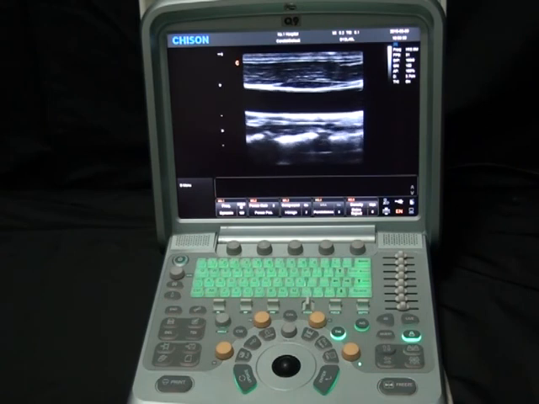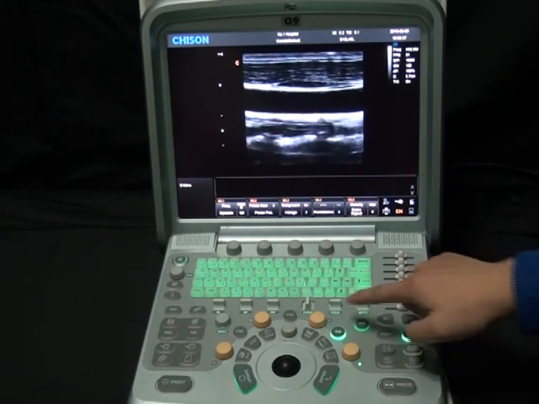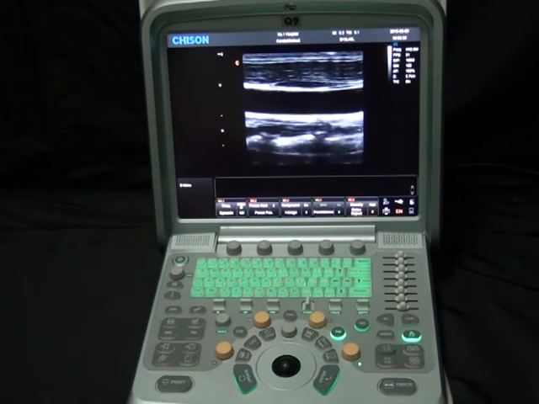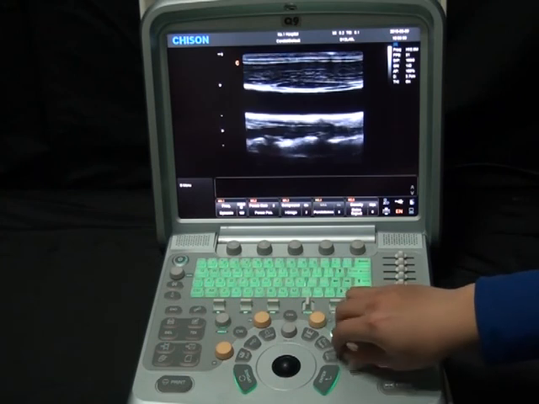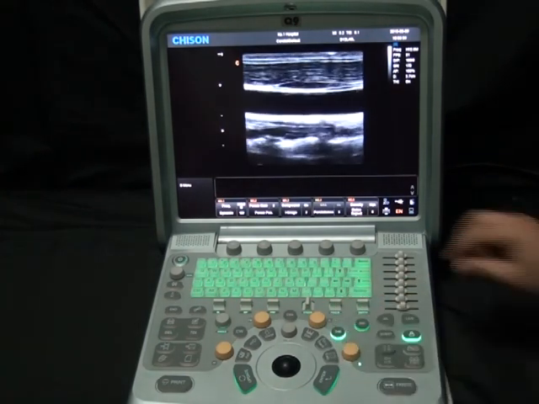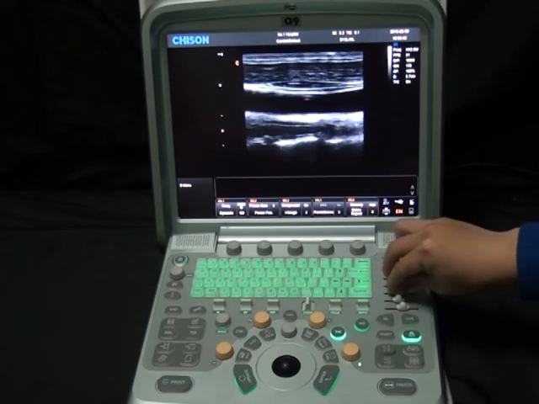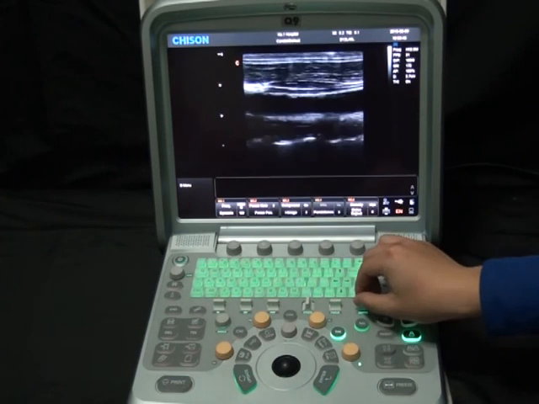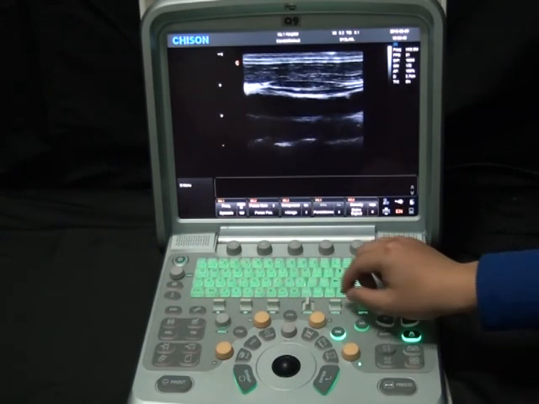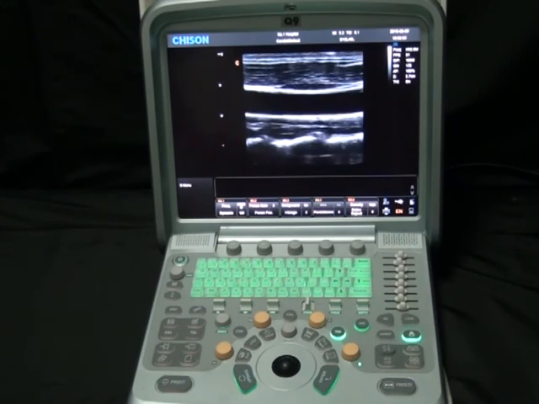Now we are in B mode. In this mode, we usually adjust the gain, depth, and focus position to make the image more suitable. Twist the button B to adjust the overall gain, while sliding the different segments of TGC to change the gain of different depths. Steer this depth pedal up and down to adjust the depth, while steering the focus pedal up and down to adjust the focus position.